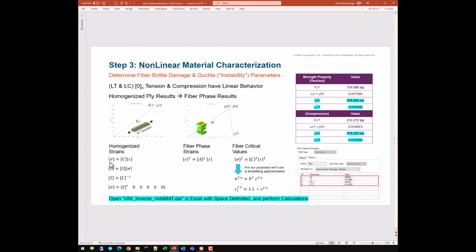So we can write stress equals C strain, or stress equals the stiffness matrix times the strains for the homogenized coupon. But I know the stress at which these failed, so I need to invert this equation. So inverting it, I get strain equals S stress, where S is the compliance matrix. I know the stress that the coupon failed at. In this case, it's the failure stress of the 0-degree coupon. And so I can calculate the homogenized strains that this coupon is seeing through that calculation.